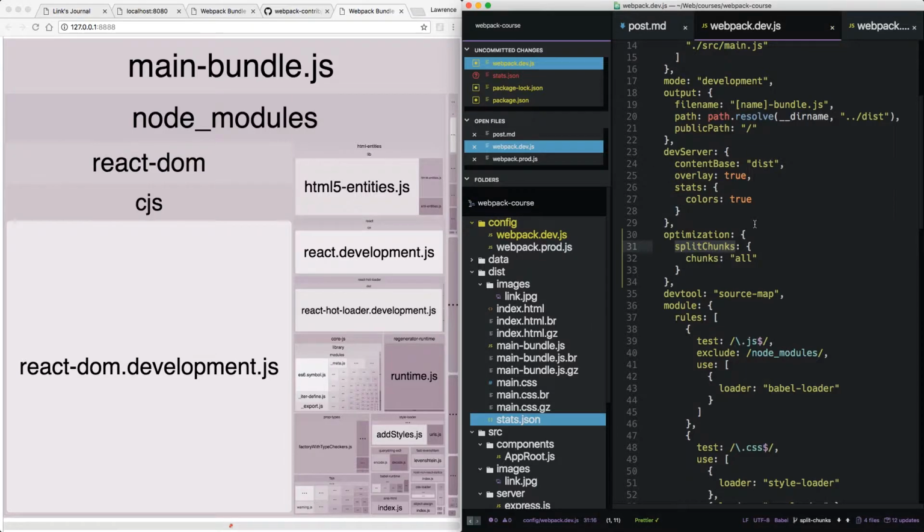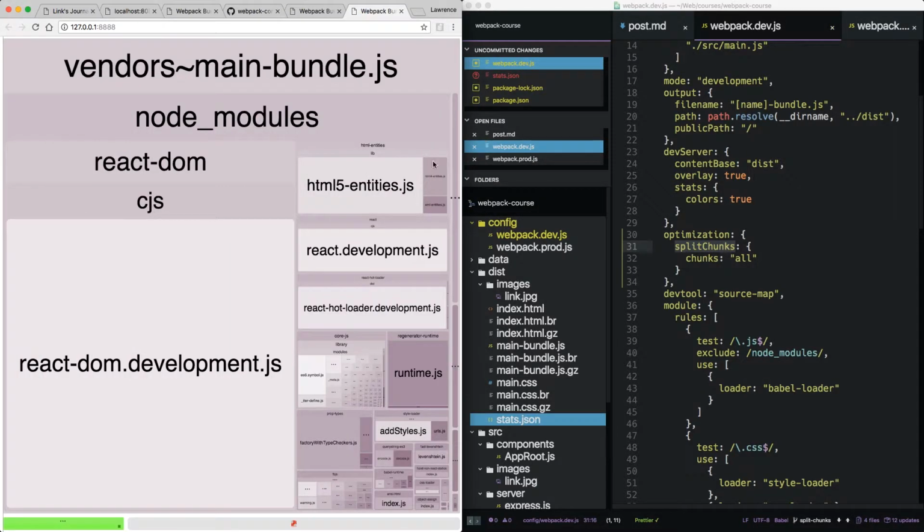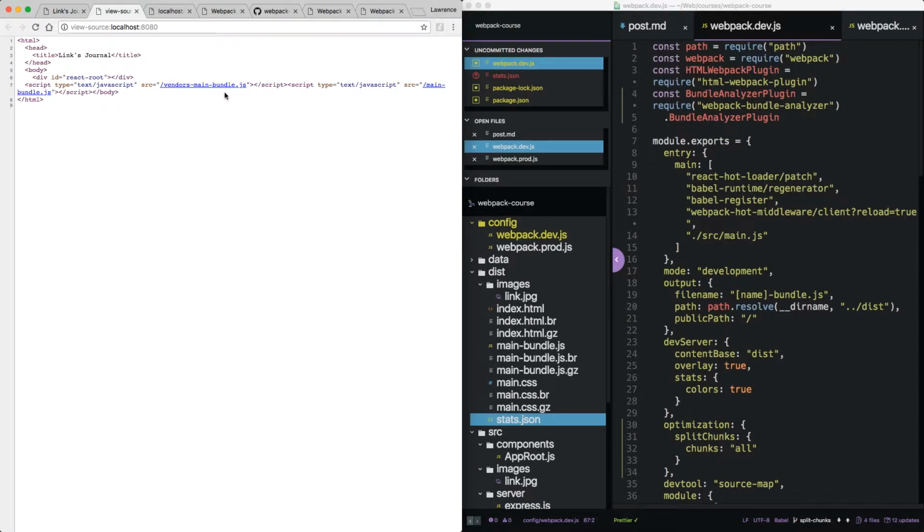Let's save that. It's going to rerun the Webpack dev server, and it's going to create this new main bundle and a vendor's main bundle. If we look at our web page, we can see that automatically vendor's main bundle and main bundle have both been included by the HTML Webpack plugin.